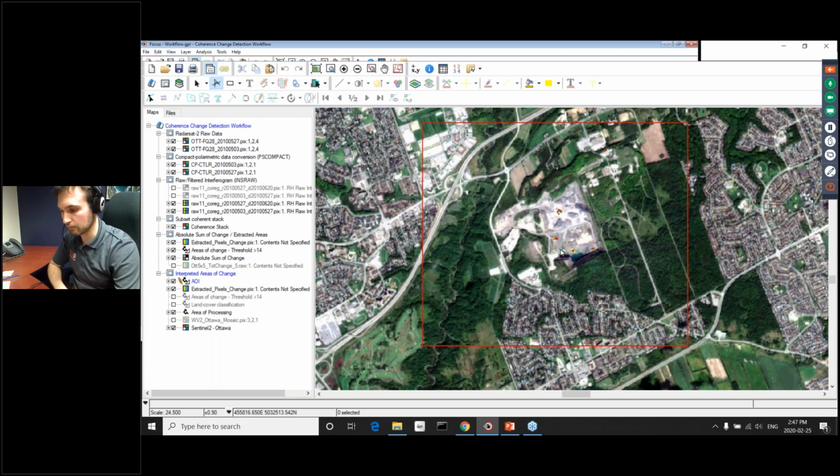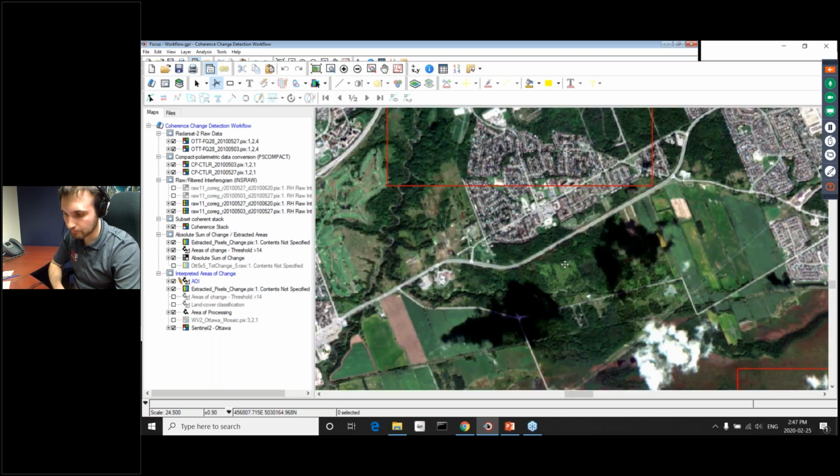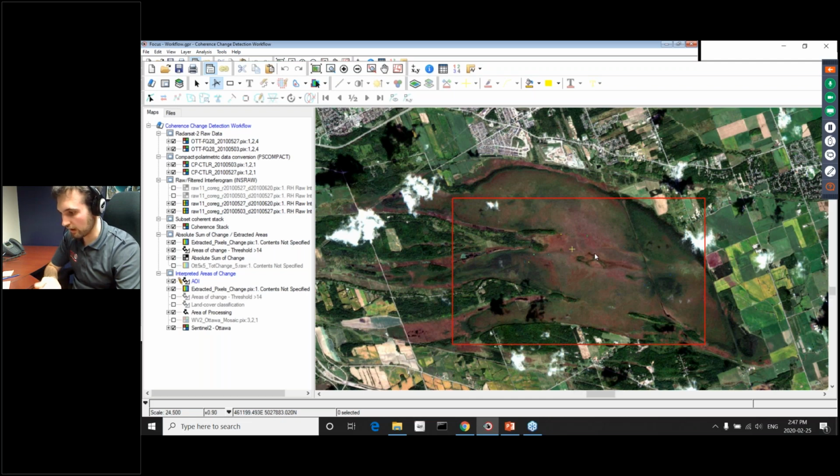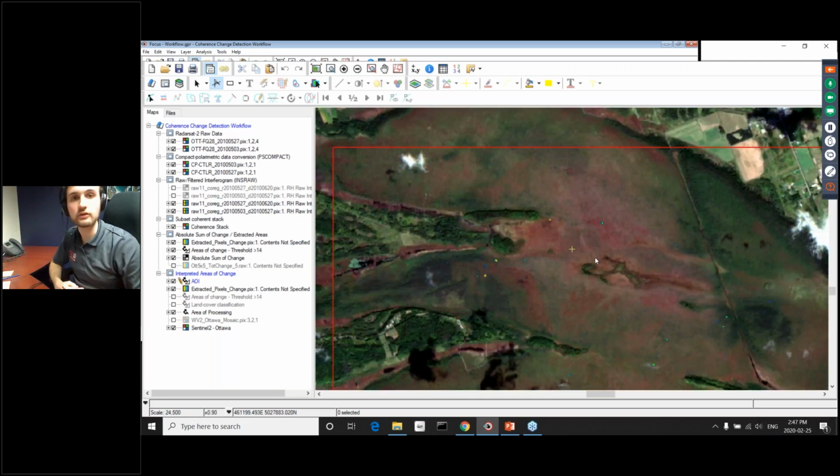And lastly, I just want to bring our attention to this wetland. And we can see that there's, again, areas of coherence change, and that could lead to a number of questions as to why that is happening. So these are just a number of ways we can utilize compact pol imagery to extract information for analysis and interpretation.